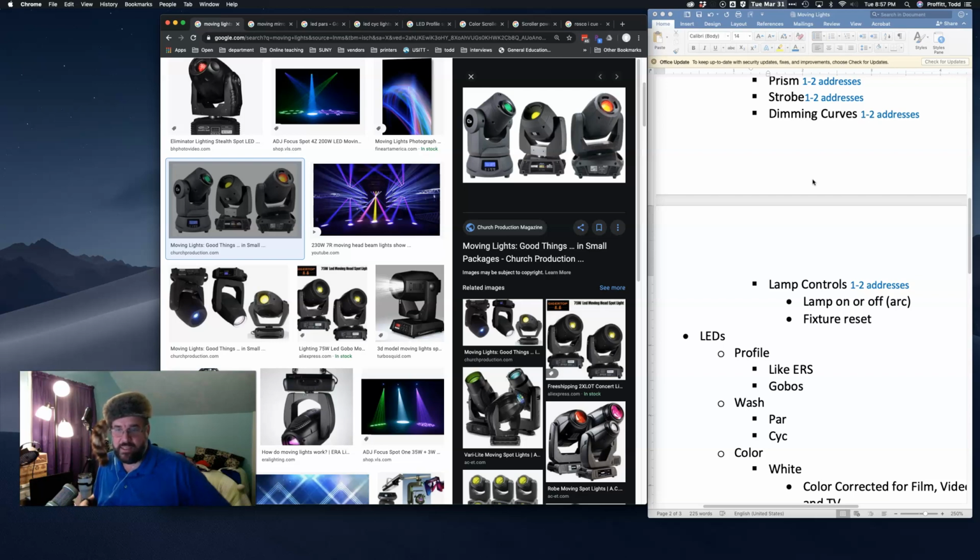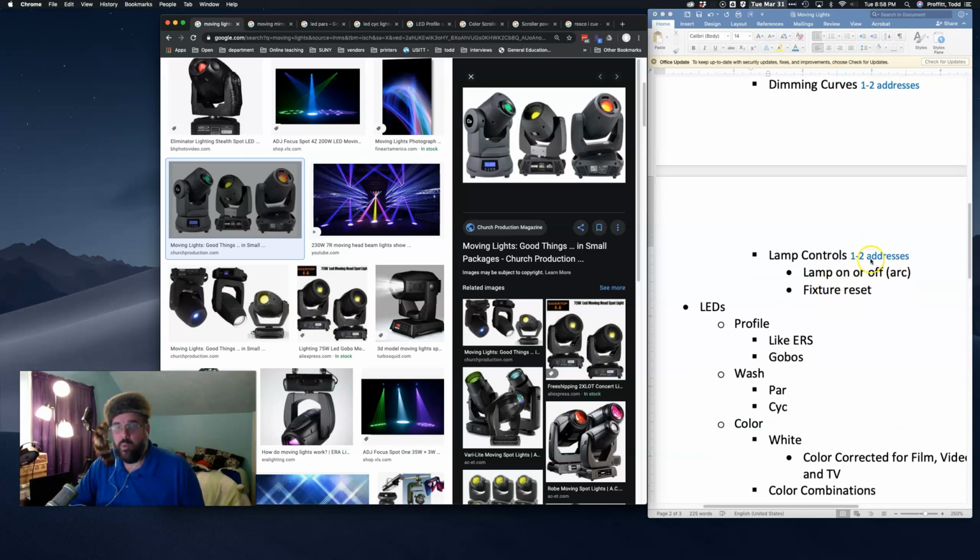Lamp controls are the last thing that you can control, and it's things like turning the arc lamp on and off. It's a fixture reset. Just have a whole bunch of different modes, and lamp controls might take up 1 or 2 addresses.